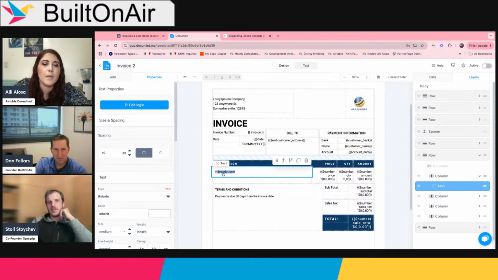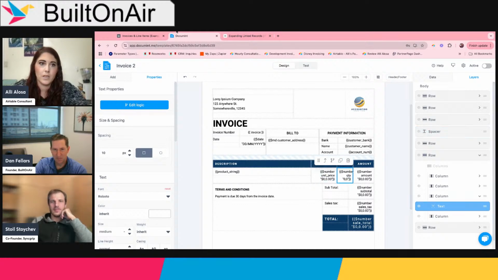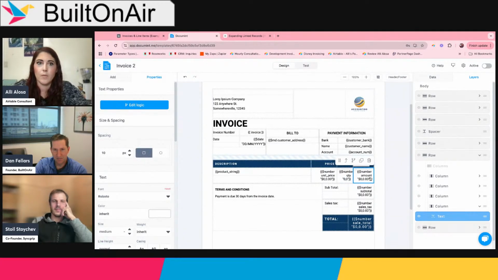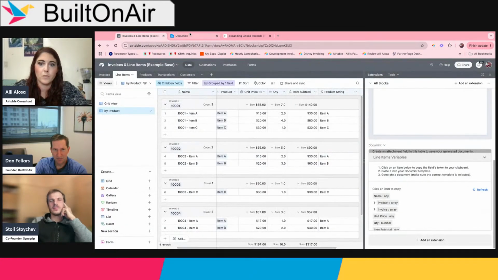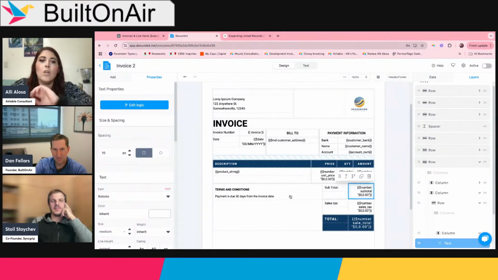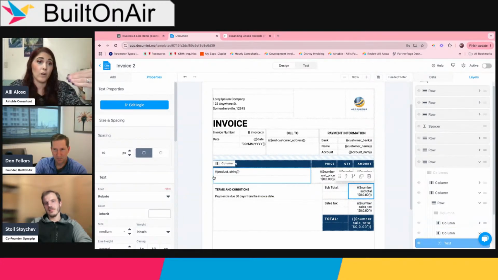Now here, I'm going to make this be my product, which I said was product string with a space. The price is actually the unit price, so I'm just going to add unit underscore there. Quantity is also QTY, so I don't need to change that. And then amount, I have item subtotal, so we'll change that to item subtotal. Then we can go to the subtotal and sales tax we don't have, but that's okay. This element here is outside of that row that's repeating.